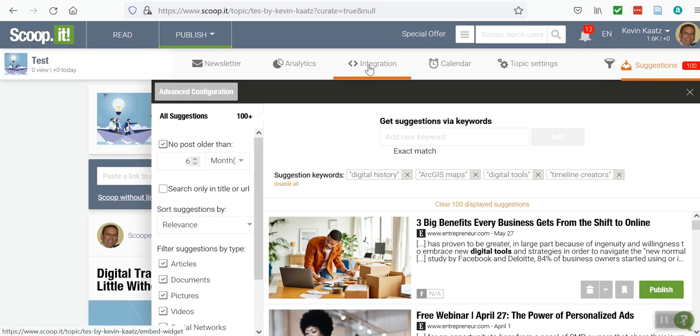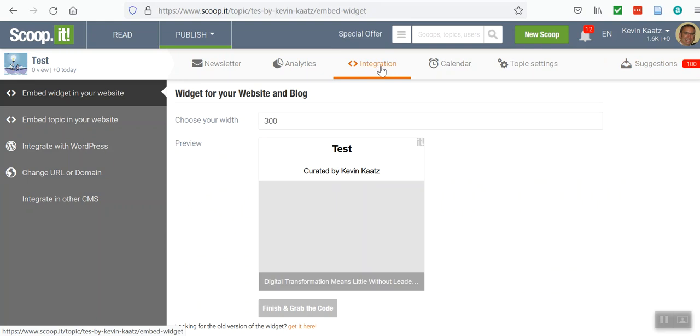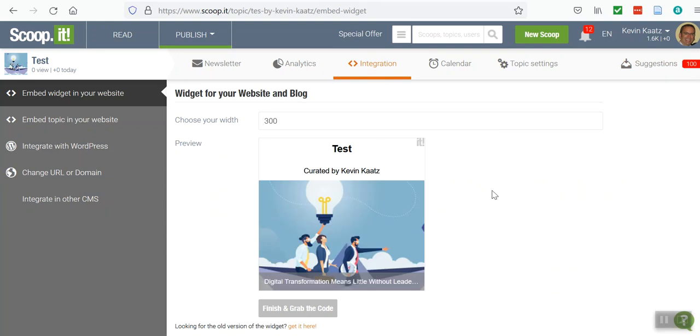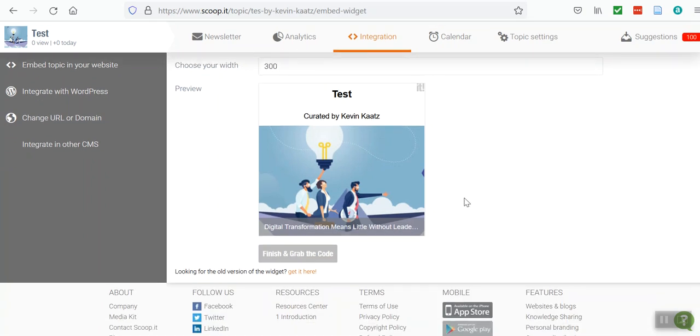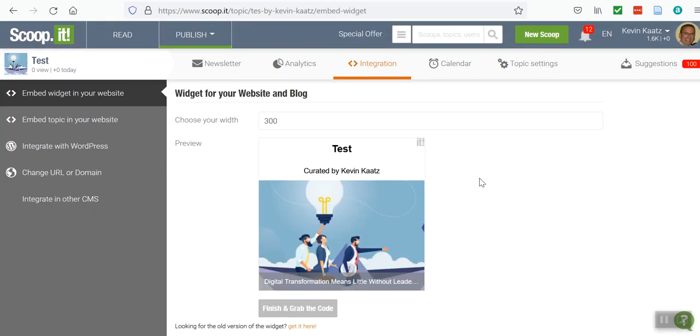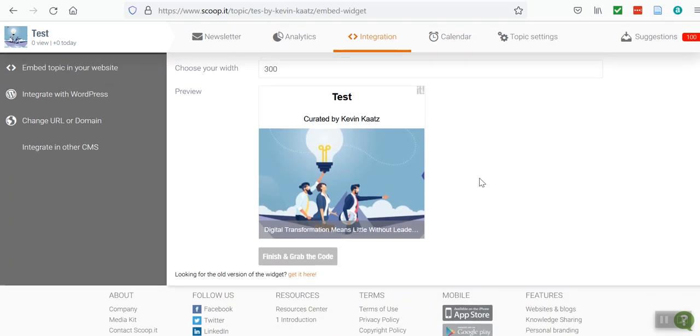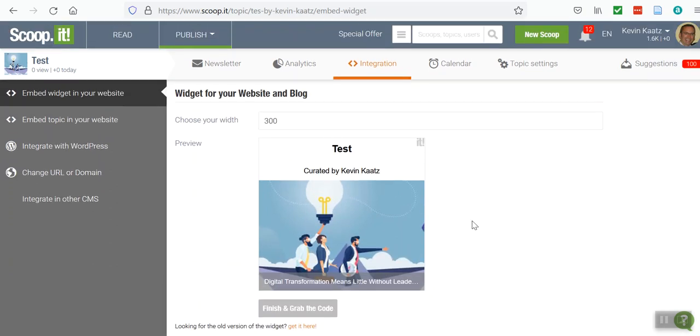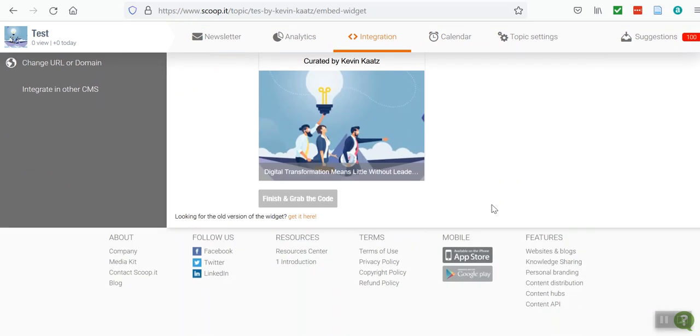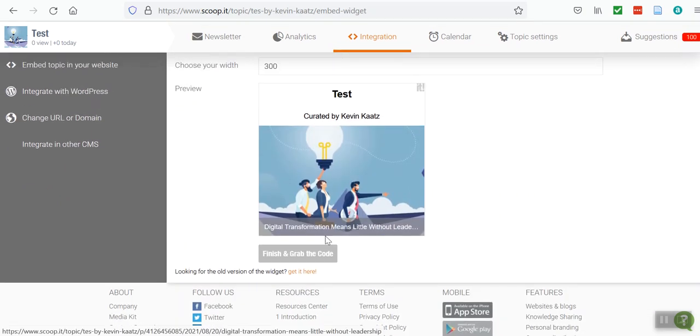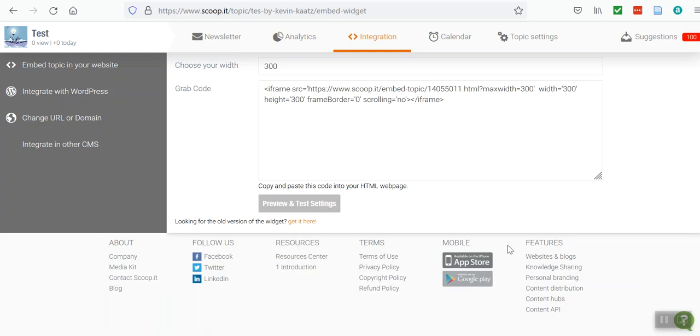The other thing that I want to talk about here is this integration. You can see these little brackets here. That's an embed code. And this is what I'd like you to do to embed into your website. So this is called a widget. And what'll happen is when people go to your website, they will be able to see your Scoop.it directly on there and they can access your Scoop.it directly from there. So choose your width. I'm just going to let it say 300 because we can change that within our website too. You can see what it looks like and then you say finish and grab the code.